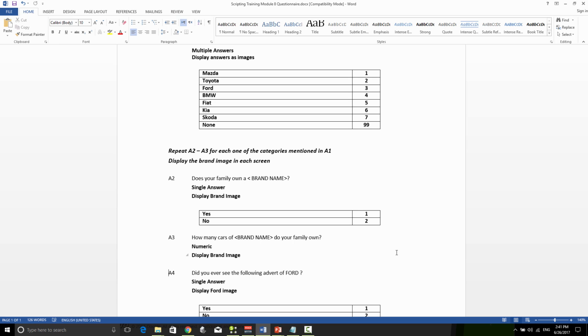And the next question in that part is, how many cars do your family own? It's a numeric question, and here again we need to display the brand image. Again, this needs to be done dynamically, because in every interview every person is going to mention a different set of brands that they are aware of.